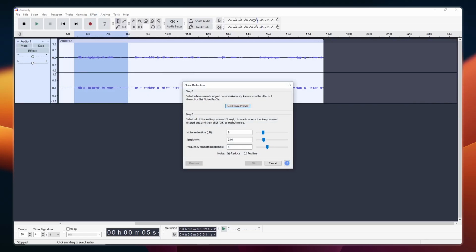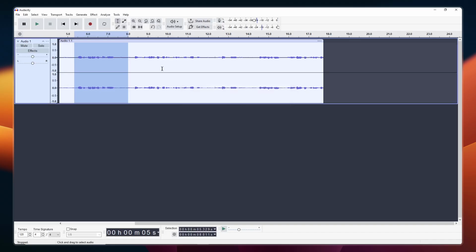In the noise reduction window that opens, click Get Noise Profile. This step is crucial because it teaches Audacity what the static or background noise sounds like in your recording. The software will analyze the selected portion and use it as a reference for cleaning up the rest of your audio.